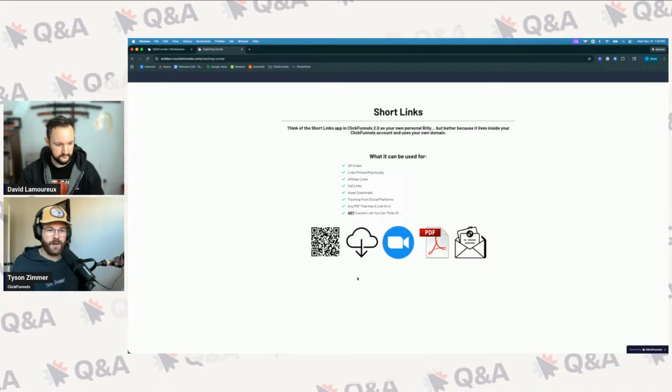Basically, if you've ever used, say, Bitly, that's a prime example. People use Bitly for social media posts or a lot of different things as a link shortener tool, and it's okay. It does the job, but where's the branding? There's no personal domain, no personal URL, and Shortlinks solves that. It's all directly inside the platform.